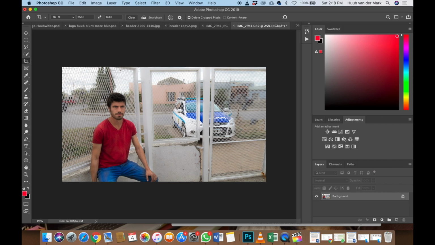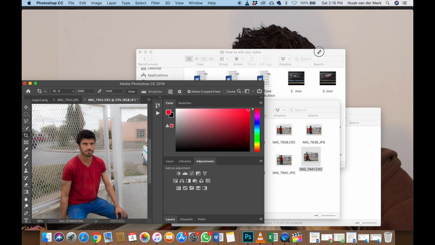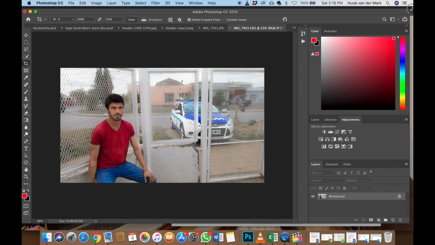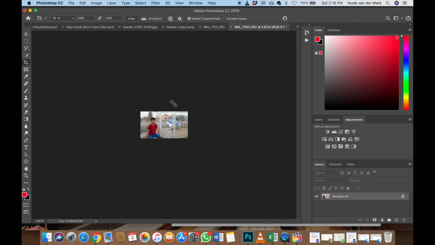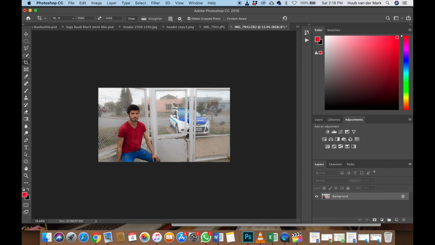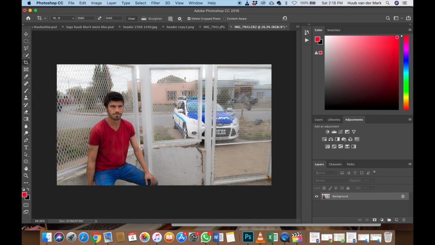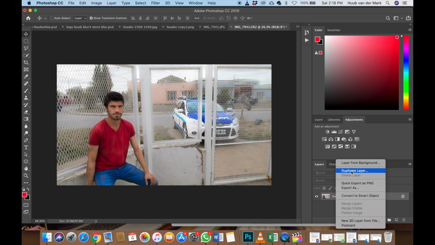Okay. Now, to be honest, if I look at this picture, it's fine to me, but if I make it really small, it pops out, but I feel like the background could be blurred a little bit more. As you see, the background is locked. I have no idea why that is, but I cannot use it. I'm going to duplicate it.